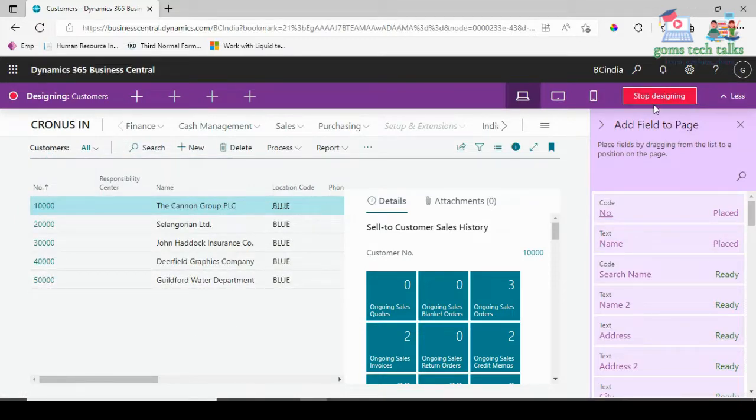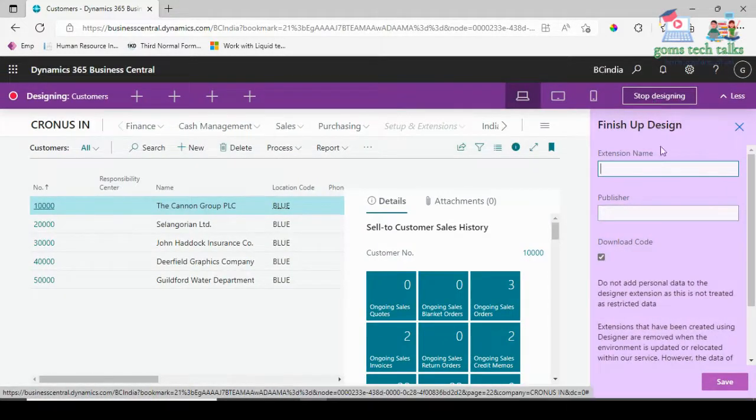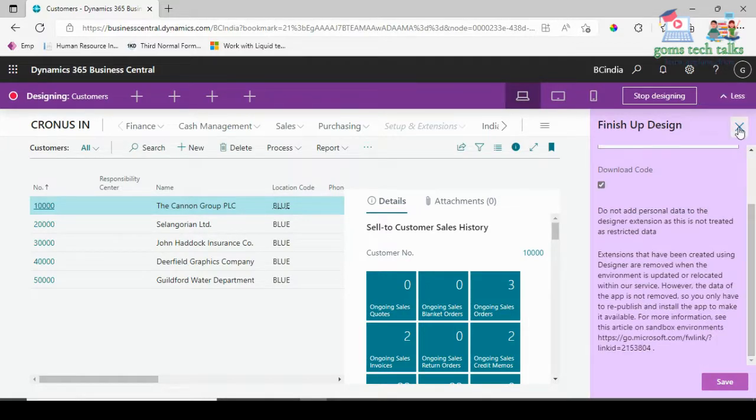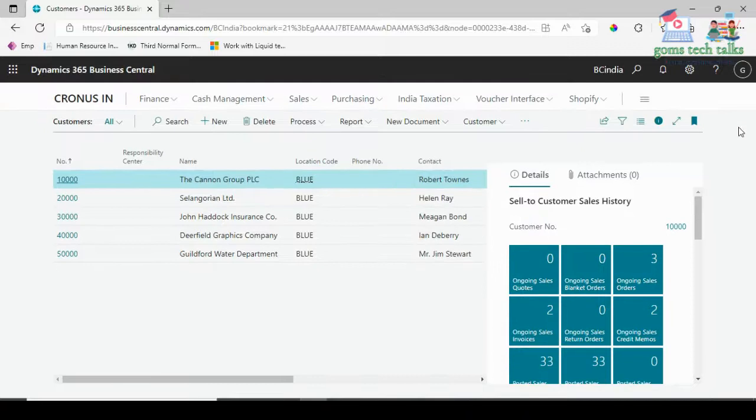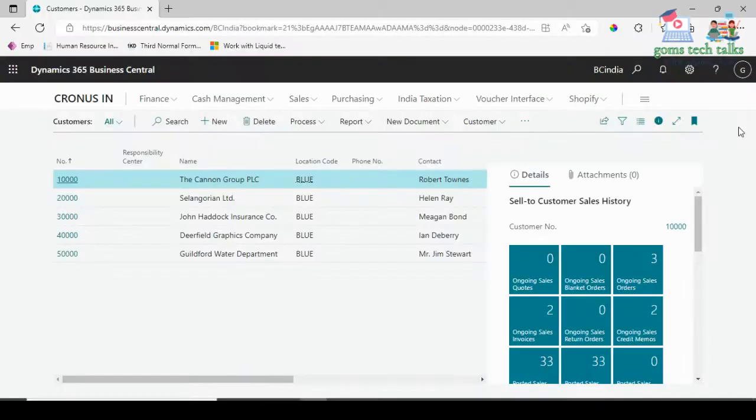And if you want to save this, you can save it, or else if you don't want to save this, you can stop the design. Once you try to stop the design, it will ask you what the extension name is and how you have to publish. If you don't want to publish that, you can simply close it, and your design will stop. Okay, this is how it will work. This is the page designer.